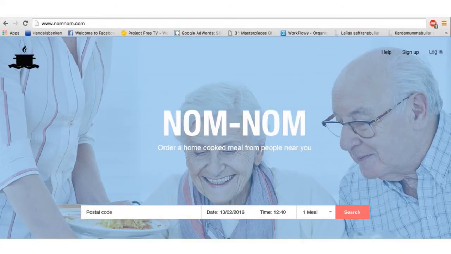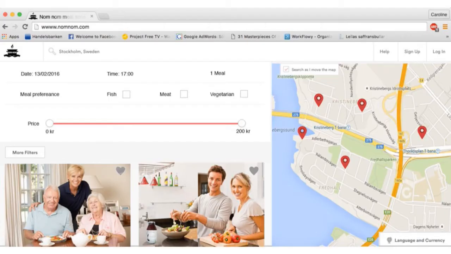Yes, and this is our solution. It's called Nom Nom. It pretty much looks like Airbnb. You put in the postal code. We want to make it really personal and also flexible and simple. So you put in your postal code, the date that you want your meal, the time, and then you go search. And then you go into this side, where you can narrow down your search and choose the meal preference and what price range. And you'll see within the area the people that are willing to cook the food and deliver it to your house. You can also rate the people, obviously. And this will give the elderly a more personal experience.